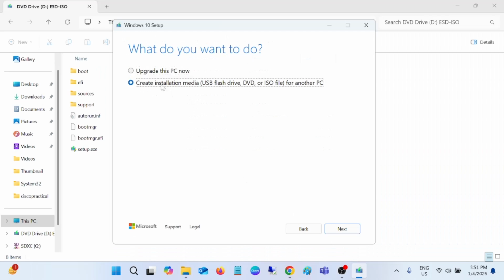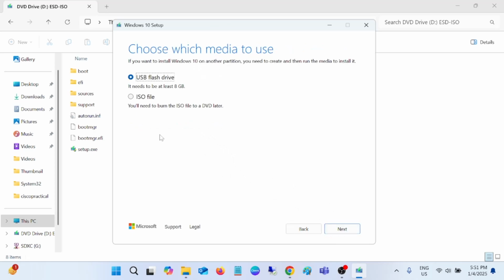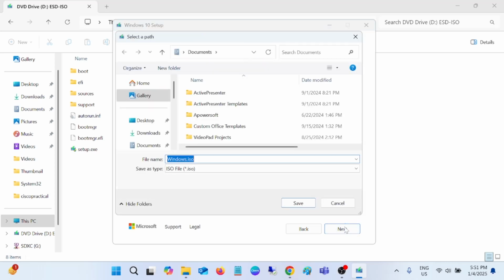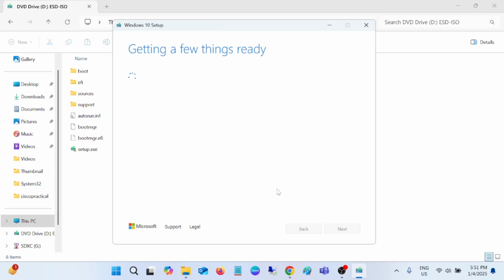you need to select this option, then click on next. Leave everything as default here. Click on next. Choose the ISO file here. Click on next. And choose the location. Let's say this is the desktop or whatever you would like to give. Click on save. And by this process, your ISO file will be created and it will go to 100%. Okay, so this is the way.